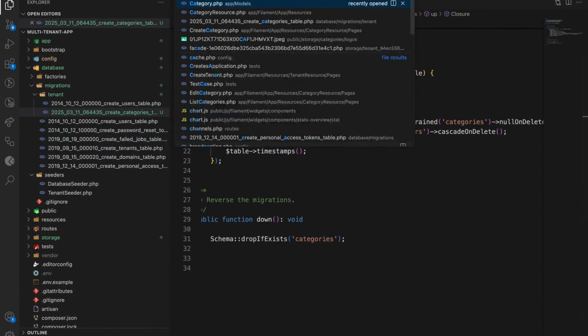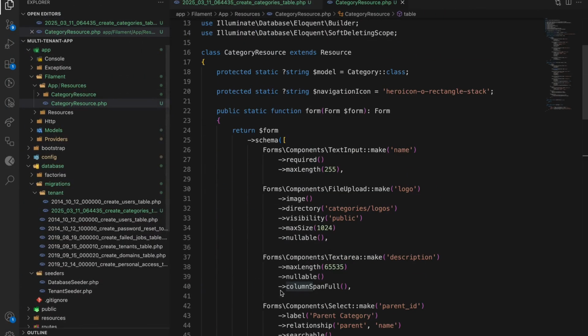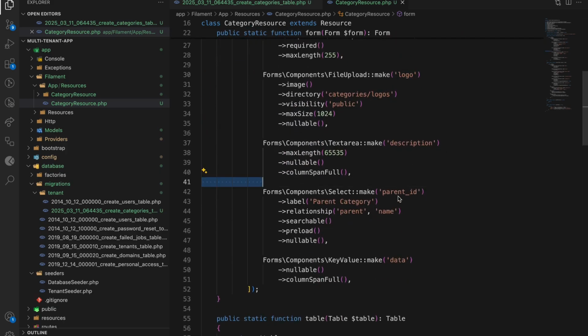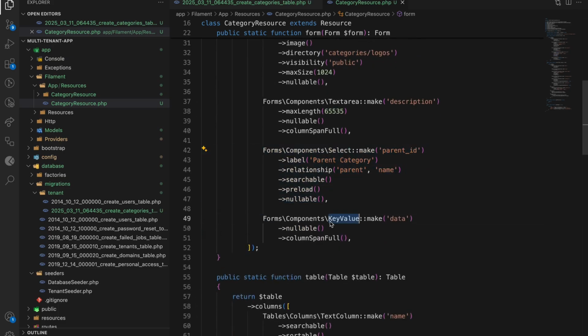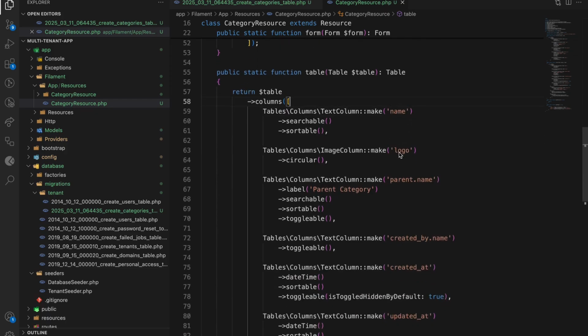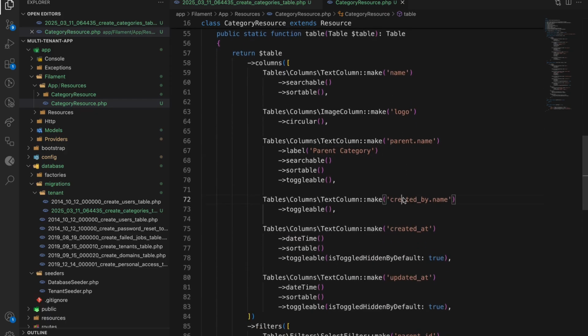And if I go to the category resource here, I think there is no need to show it in any detail, right? So we have a name, and here is our logo, description, parent ID, which means the same categories, right? And data, we have the key value here. And in the table I am just showing name, logo, parent name, created by that name.